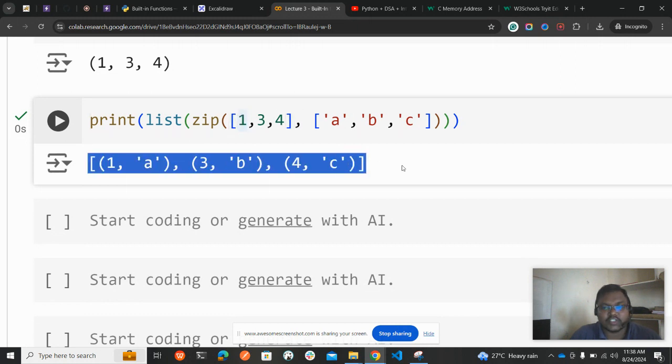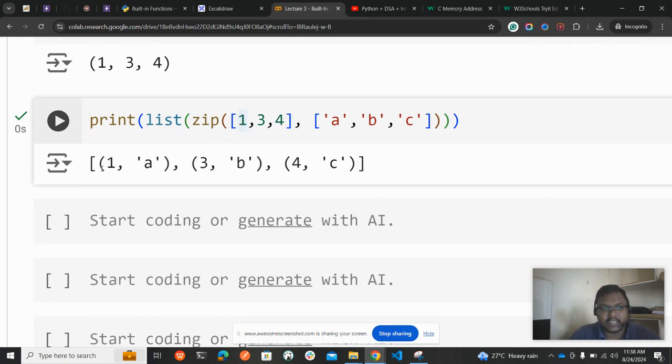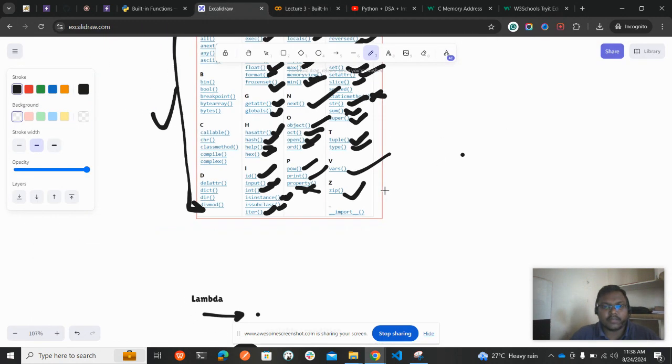So it's nothing but a list of tuples. We have a list and then we have tuple elements in it. For 1 we have A, for 3 we have B, and for 4 we have C, likewise. So these are all the built-in functions.